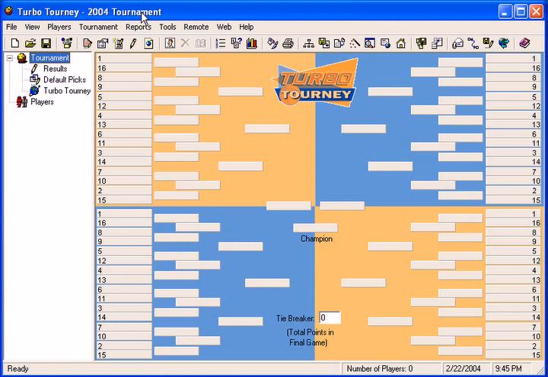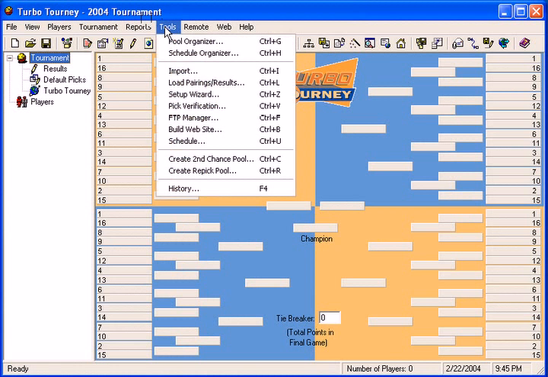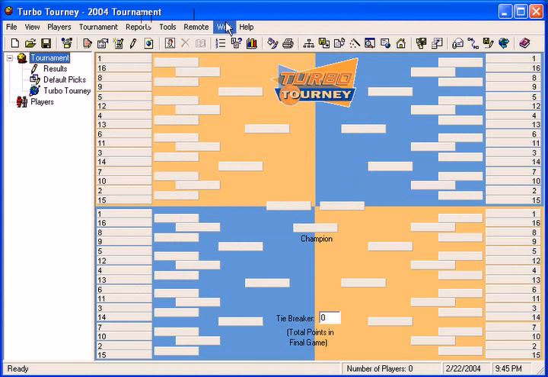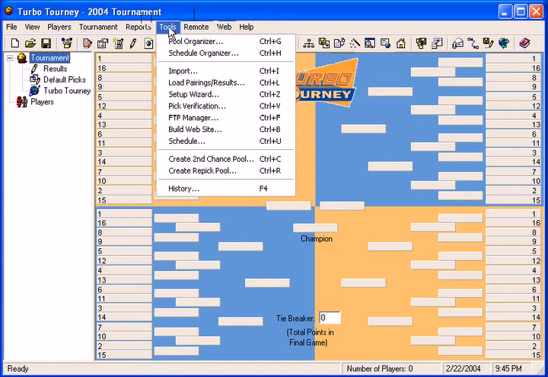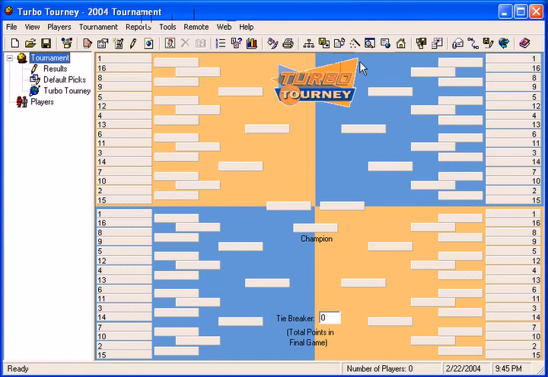The easiest way to first start configuring your options is to use the Setup Wizard. The Setup Wizard can be found either under the Tools menu, Setup Wizard, or you can select it from the toolbar where the wand is here. All of these icons in the toolbar represent the same menu items underneath the Tools menu, so you have easy access to run any of the tools from the toolbar.